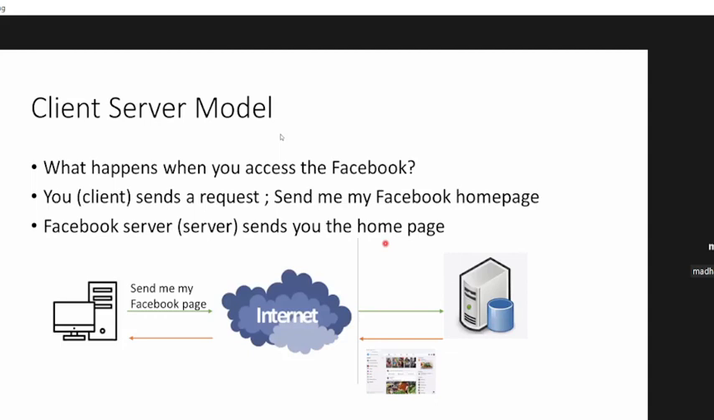So in the client server model, as we discussed, what happens when you access Facebook? The client sends a request: send me my Facebook homepage. The Facebook server sends you the homepage. This is after you send the username and password. I have skipped that part, right? So that is what is happening. You will get this page on your computer, and from there you can make some changes, which will ultimately make changes in the web application running here, right? So that is called the client server model.